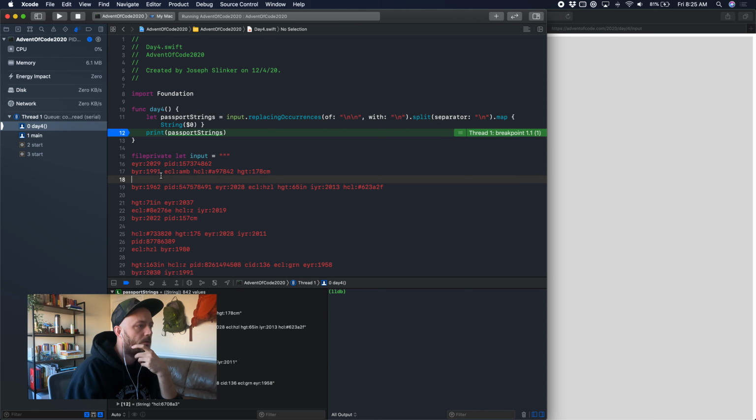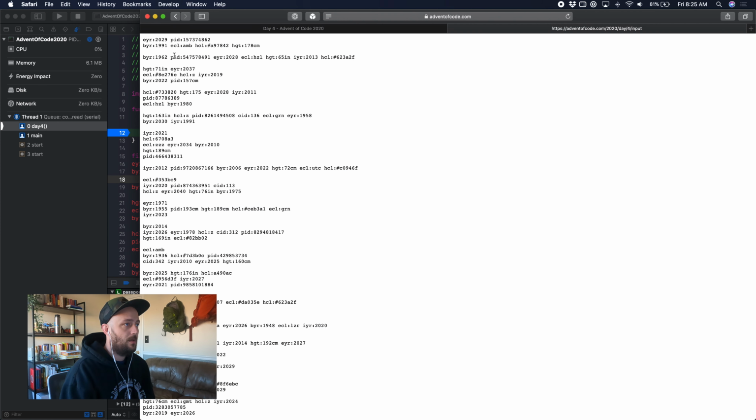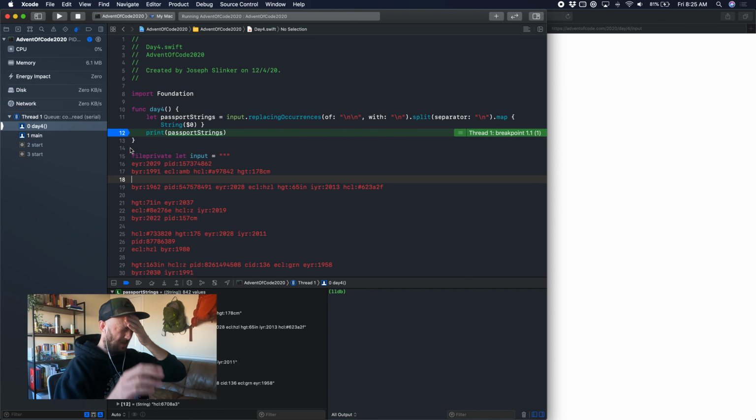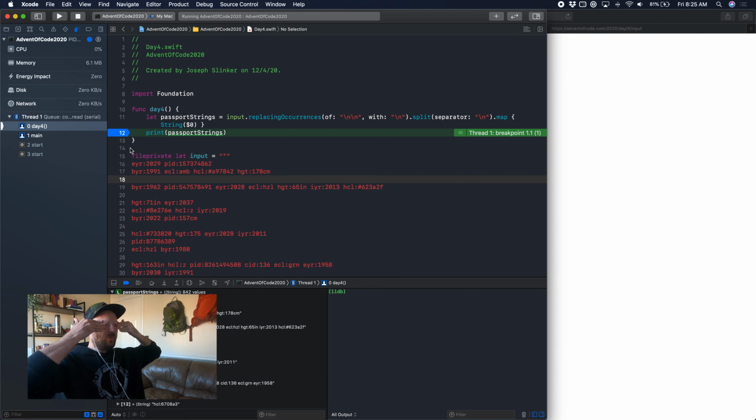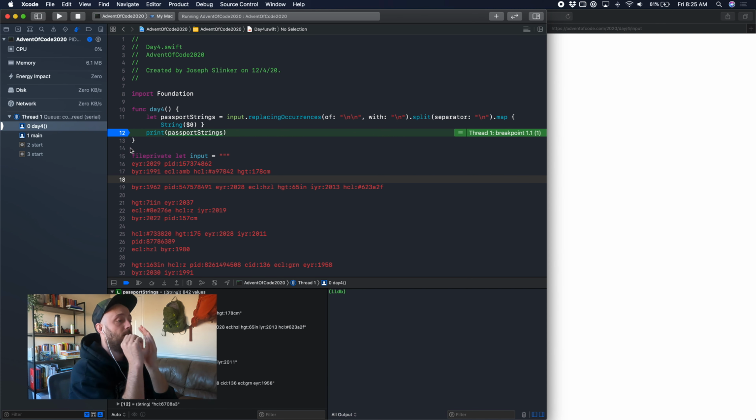Oh, did I? Oh, that's ugly. Okay, so we only split on completely blank lines, not new lines. So like this right here. Dang. Okay, that's annoying. How do we split on a blank line?